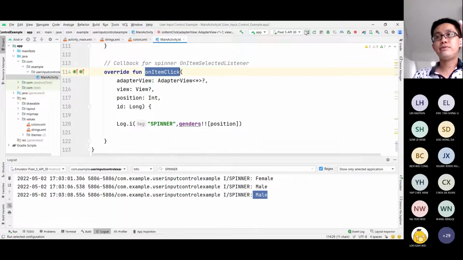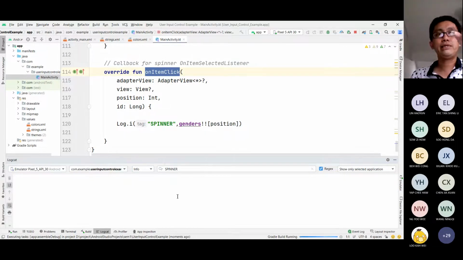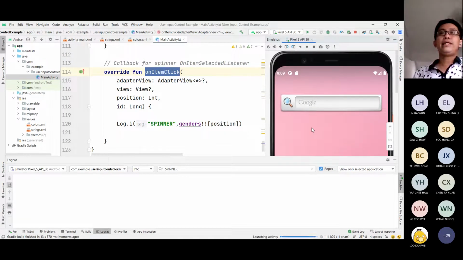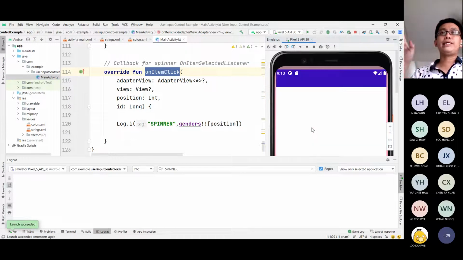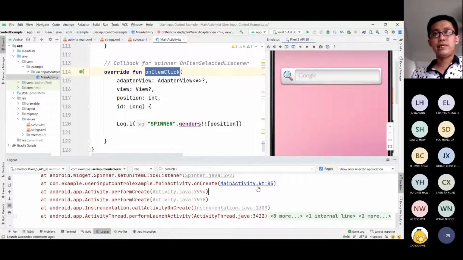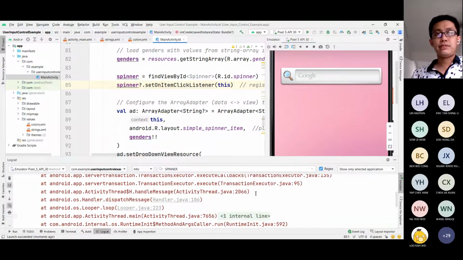So let's test it now. We clean the logcat. Let's test again. Okay, now the mechanism is different from button click. We don't have to wait for a button click for the drop down value to be printed. Hey, what happened here? There's an error. Okay, what is the error?